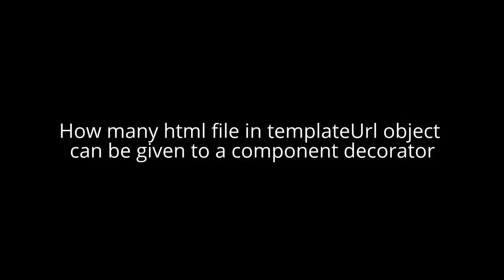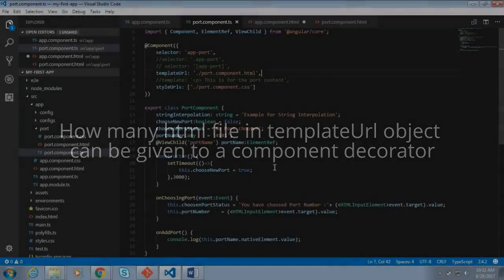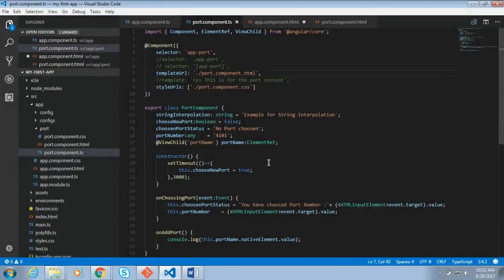How many files in the templateUrl object can be given to a component decorator? For a component decorator, only one templateUrl can be given, either templateUrl or template. Not both can be given, only either the templateUrl or the template can be given.